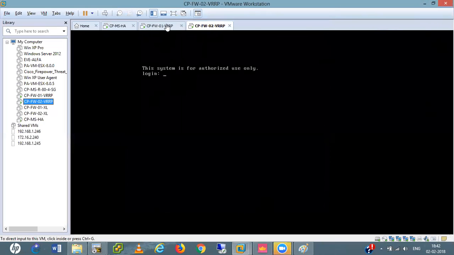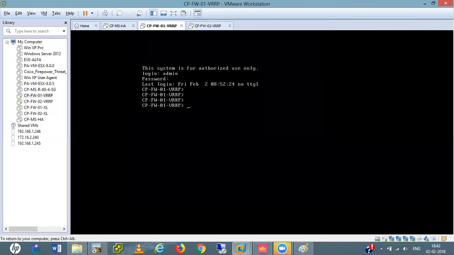So I am logging in to my devices here. Admin, enter 1 2 3. If you want to see the IP address, you run this command. I have only one IP address, which is on Ethernet 1.